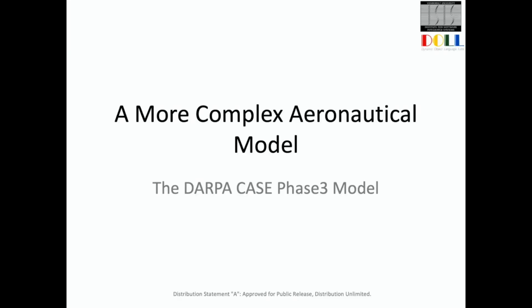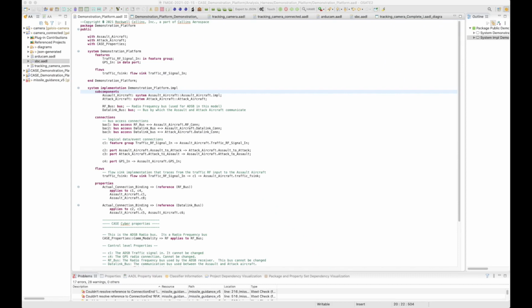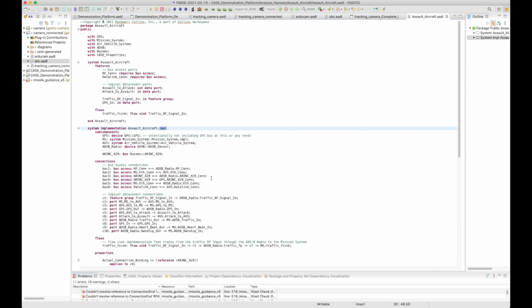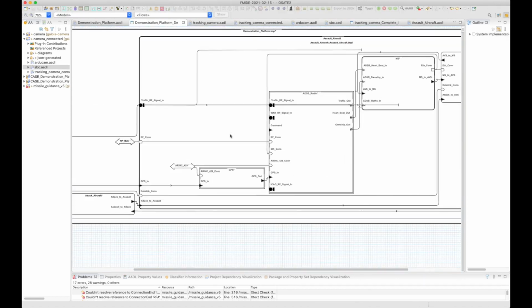Now we will use DCRYPPS to analyze another model. This one's much more complex in terms of the number and types of components and their interconnectivity. The system consists of 2 separate aircraft. Here we see a detailed view of the subcomponents and the connections within one of the aircraft. And the ADL diagram shows the model in a graphical form.